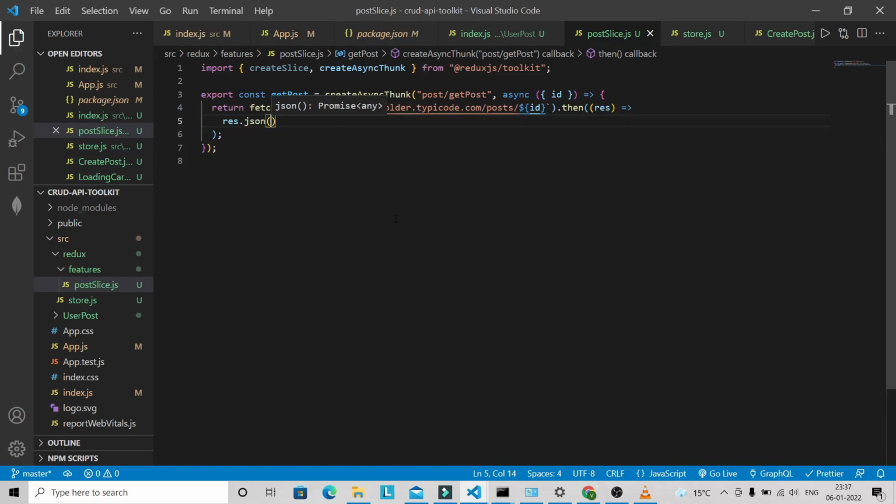Now, what this createAsyncThunk basically does: whenever we dispatch this action, that is getPost, from our component, createAsyncThunk generates a promise lifecycle. The promise lifecycle is pending, fulfilled and rejected, and we will be evaluating these three promise lifecycles in extraReducers, where we can make our desired changes to the store.